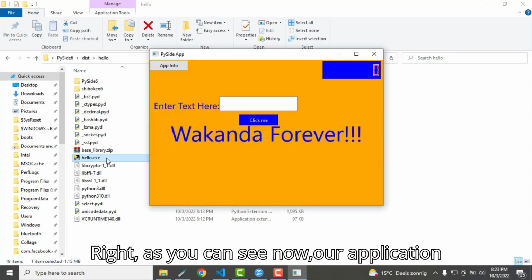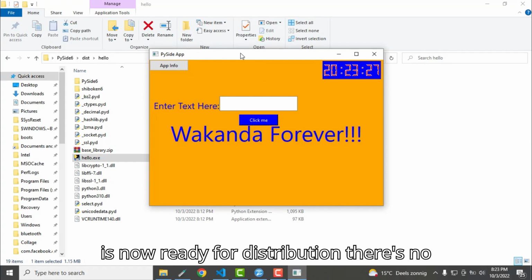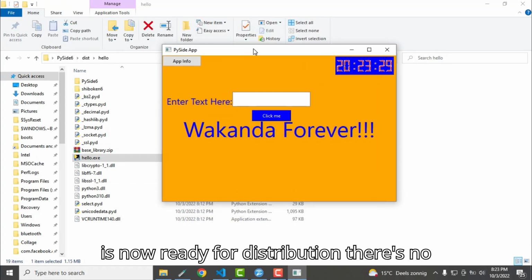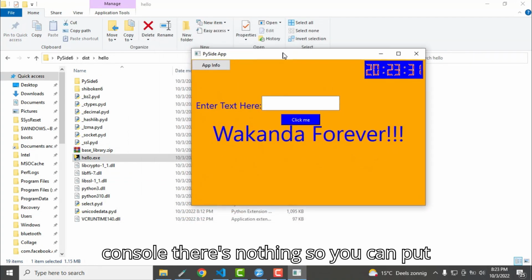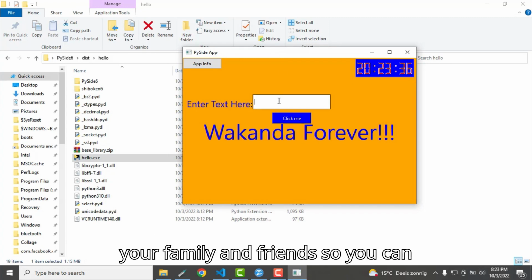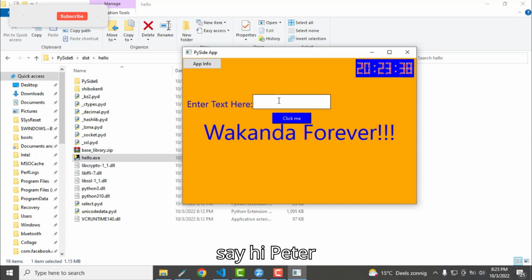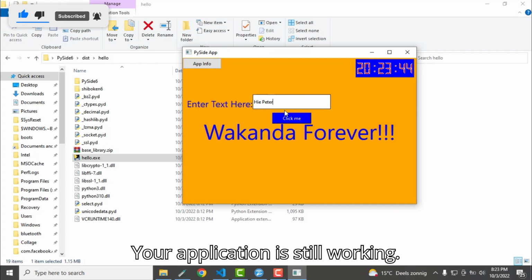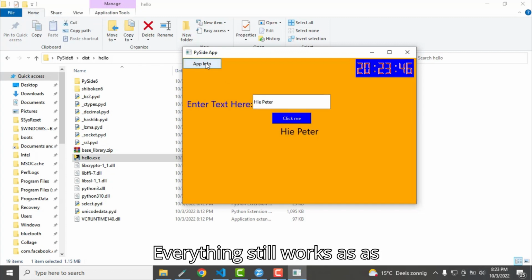Right, as you can see now, our application is now ready for distribution. There's no console, there's nothing. So you can put this on your flash drive and you can share it with your family and friends. So you can say, hi, Peter, your application is still working. Everything still works as expected.